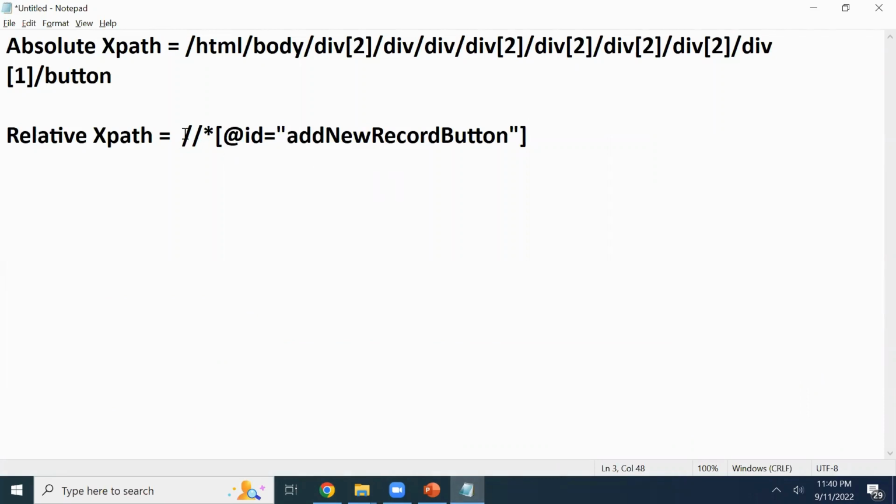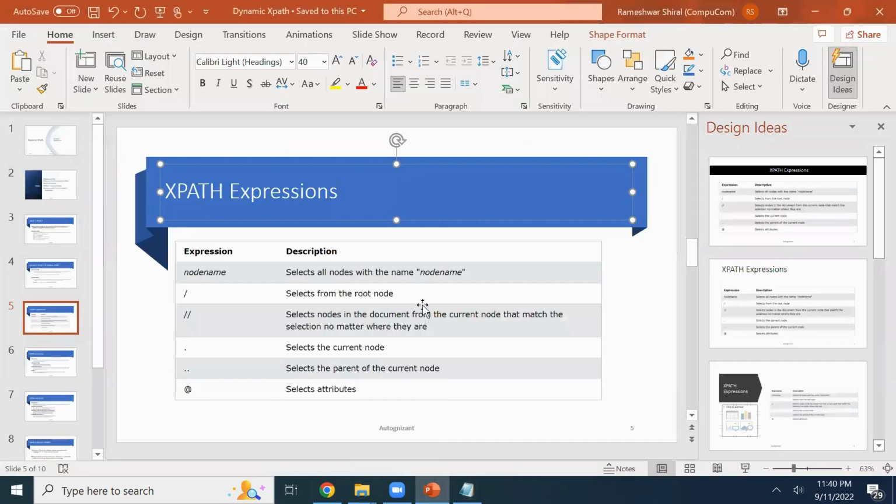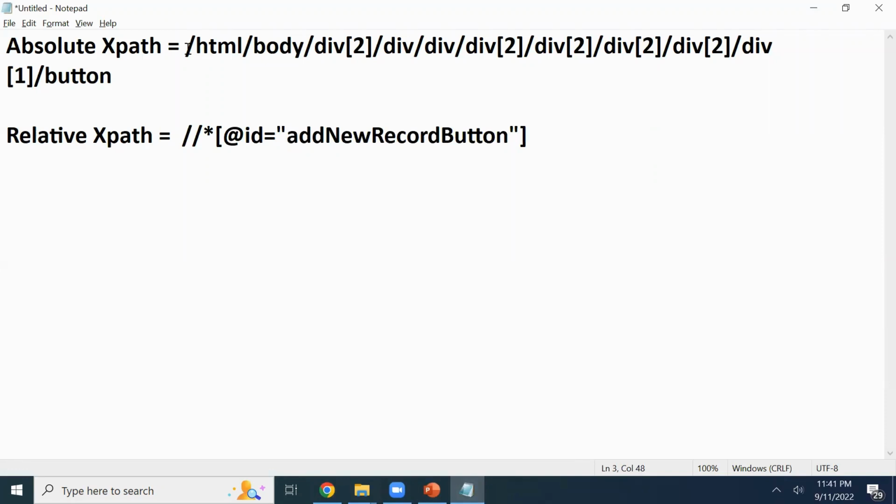Here we can see there are some expressions used like slash, star, at. So let us understand these expressions first. The first expression is forward slash. It simply means a root node, right? Whenever we write absolute XPath, we start with a single forward slash, right? Whenever we start writing XPath with forward slash, it will always start from the root element, that is HTML.